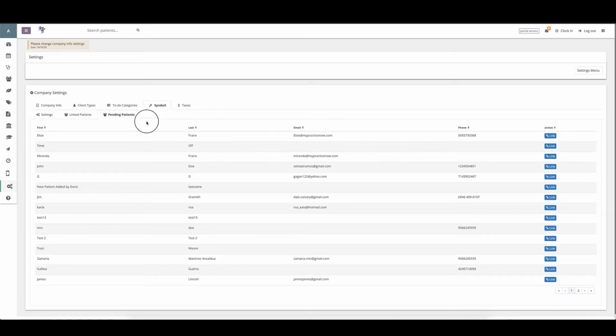Pending patients, again, if you don't use Syndu, there really isn't a need for you to know about this feature. But if you do, once you get a patient in MPN, you can click on this icon that says link, and that information will be sent to Syndu. So it's a seamless process instead of you having to download the information or manually go into your Syndu account and enter the information of the patient that you just signed up. So this is what Syndu does.